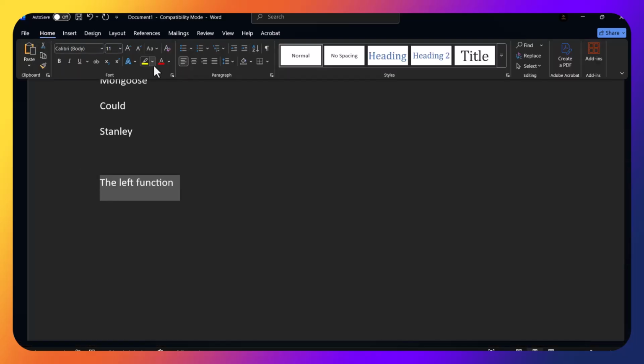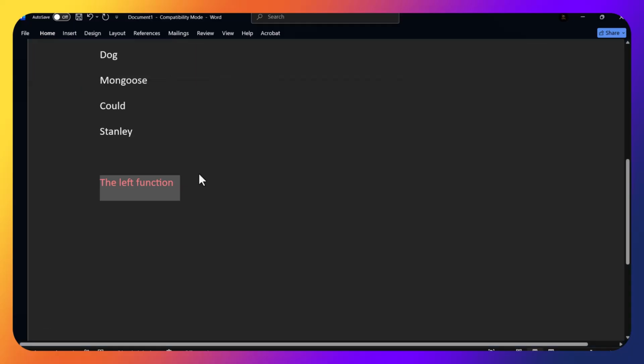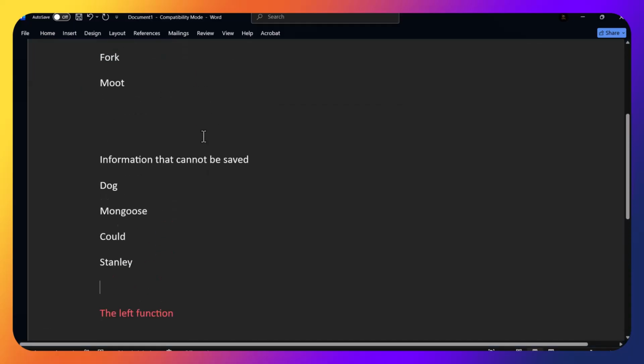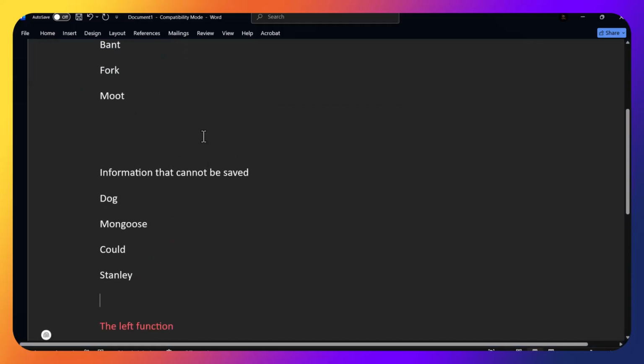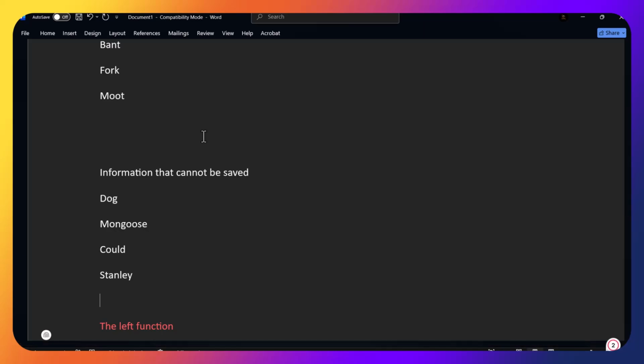In the left function with mongoose, if you use left and set the value to four, it's going to get MONG, and everything else is going to be discarded.